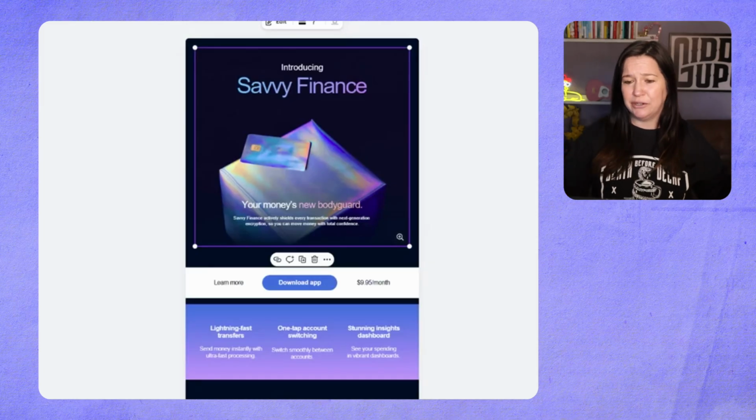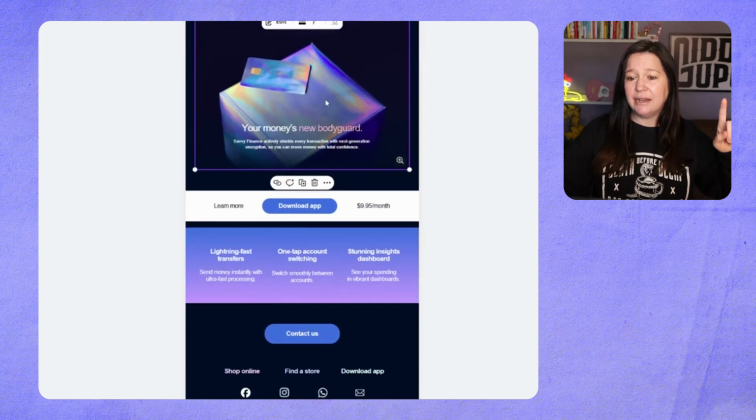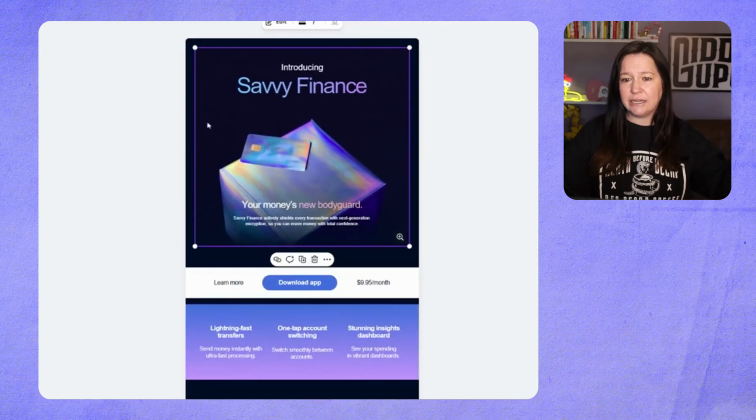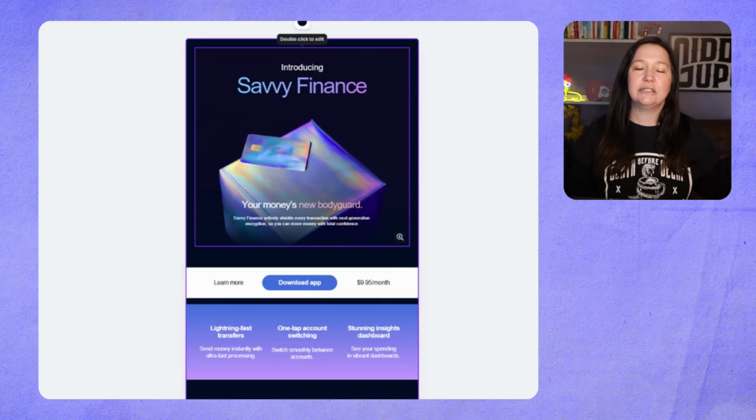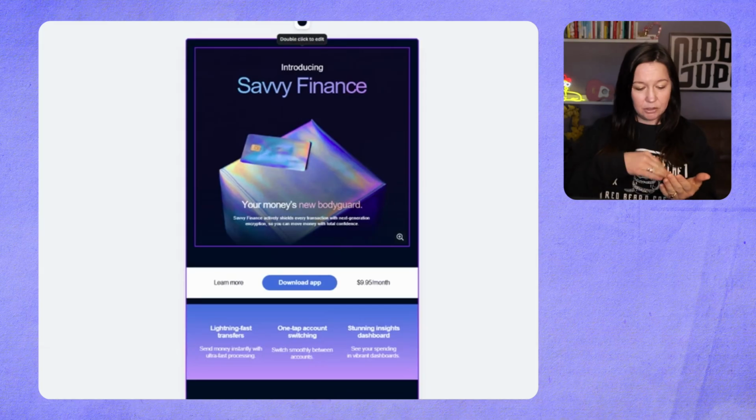So what I would want to do is I would actually want to move "Your money's new bodyguard." I would want to put this way up at the top. And then as I'm scrolling down, and I also wouldn't take up so much real estate. So like this big image block, it's so tempting to design emails this way because again, they do look really pretty, but people are looking on their phones.